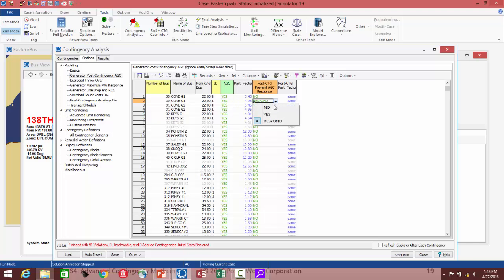And then you can also have a participation factor that's different in the post-contingent state than it is in the power flow if you want. By default, the value of the post-contingent participation factor is equal to same, which just means it'll use the same participation factors over here.